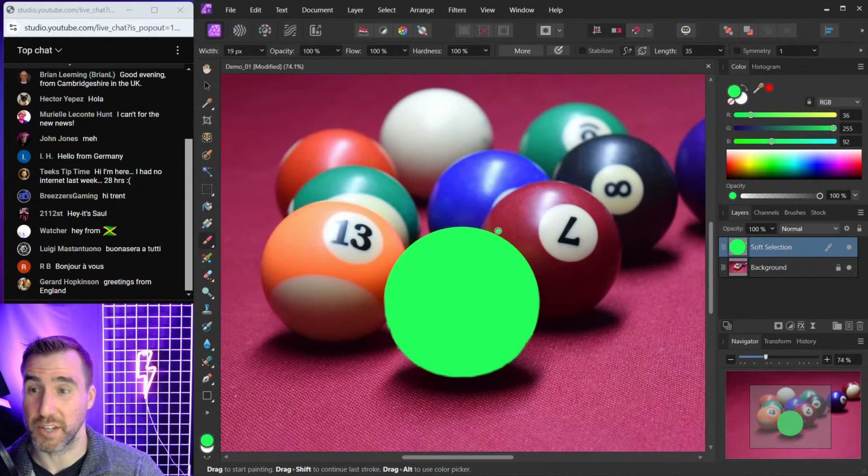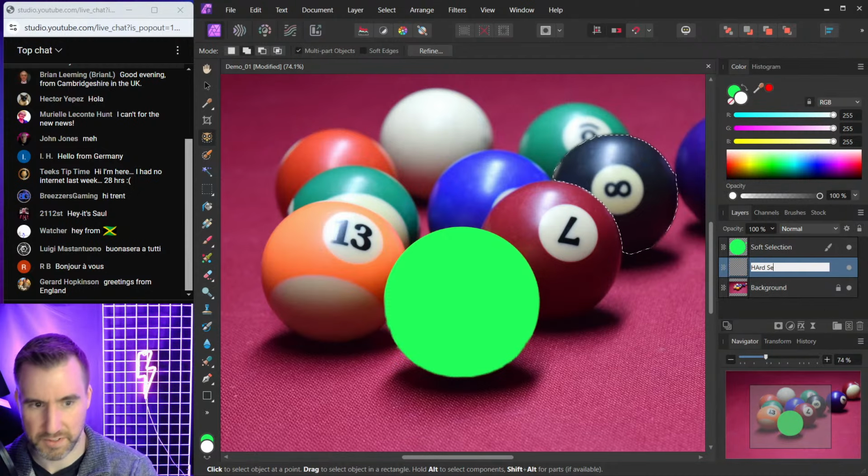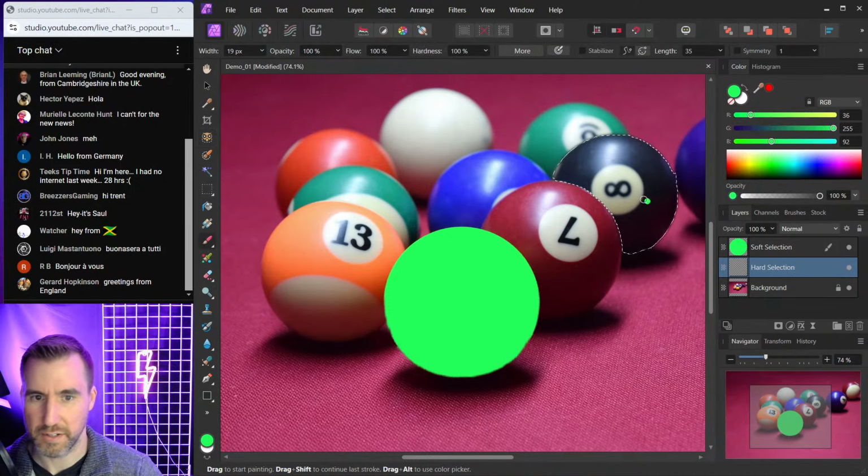I can do a hard selection also. So let's do that. I'll go to the object selection tool. Let's take off soft edges. Let's do this one here. Oh, let's do some other one. Let's do the 8 ball. So I'll select that. Call this hard selection. So this will be probably more solid edge.